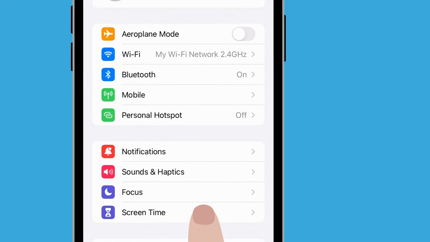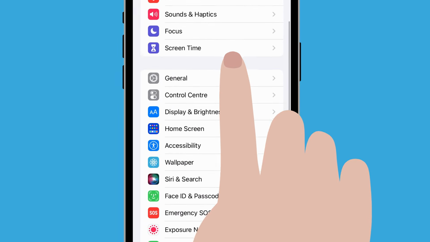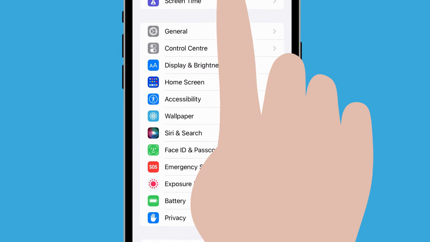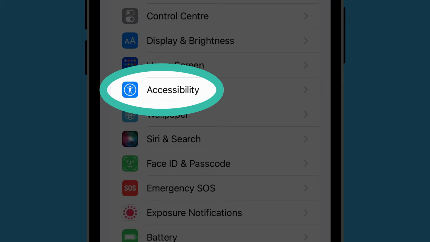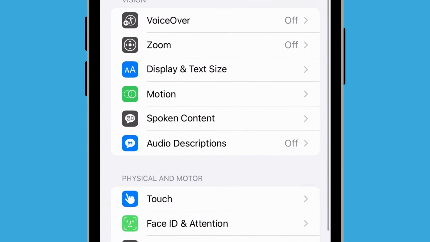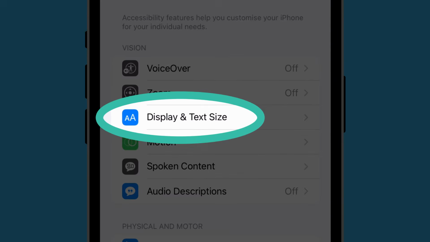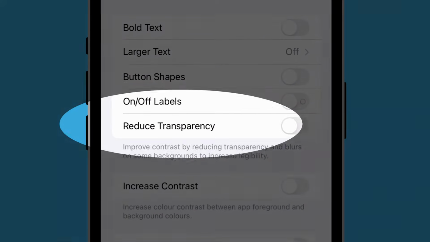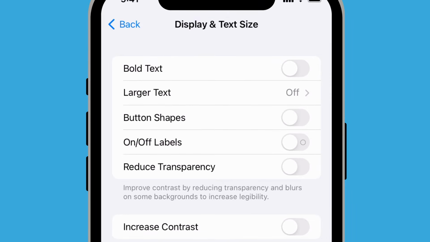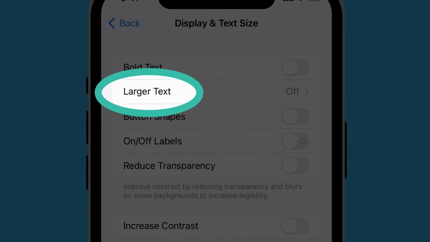Once the Settings menu opens, scroll down and tap Accessibility. The Display and Text Size option works on text in your phone's menus, emails and text messages. Tap on it. From the options that appear, tap on Larger Text.